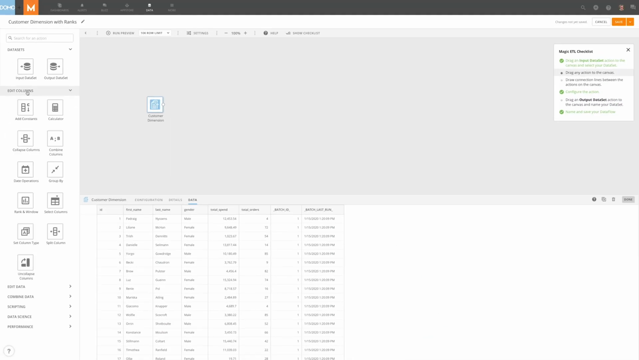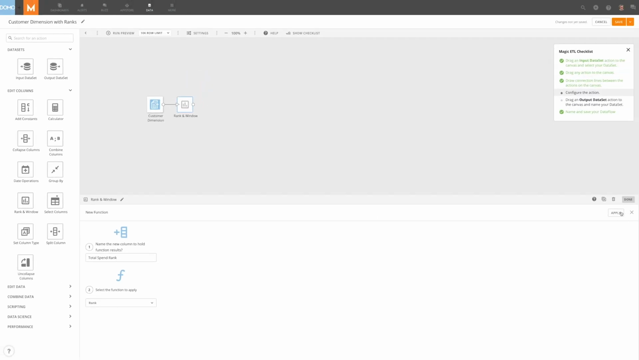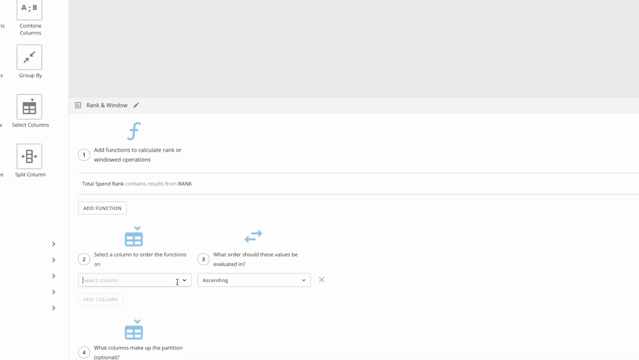To create a new column for total spend rank, let's add the rank and window action and connect our input. We will first give the new column a name. Next, we will select rank from the function dropdown. We want to rank the data based on total spend, so let's select that as our column to order the function on, and sort descending, so that the highest total spend will be ranked as 1.